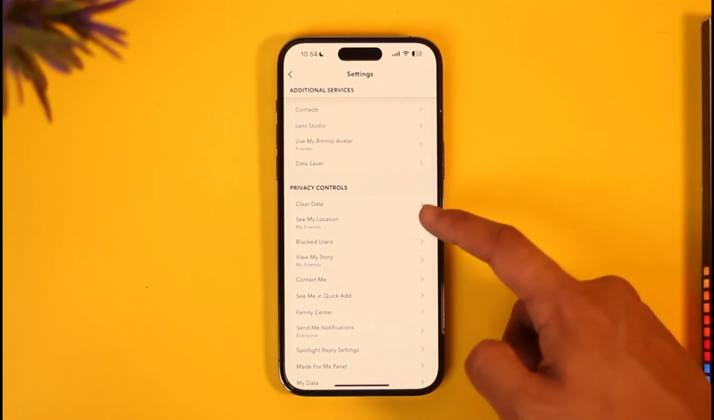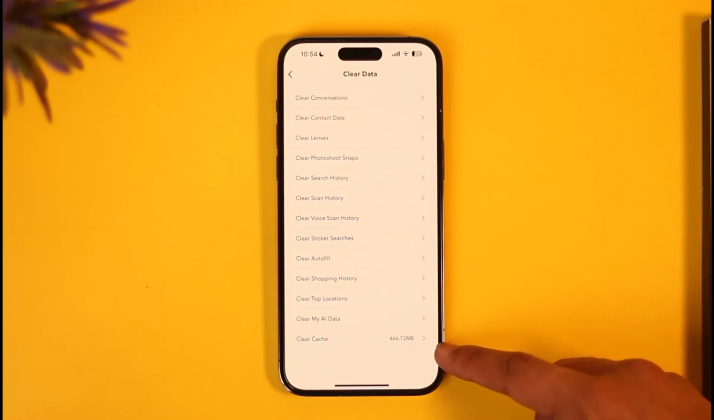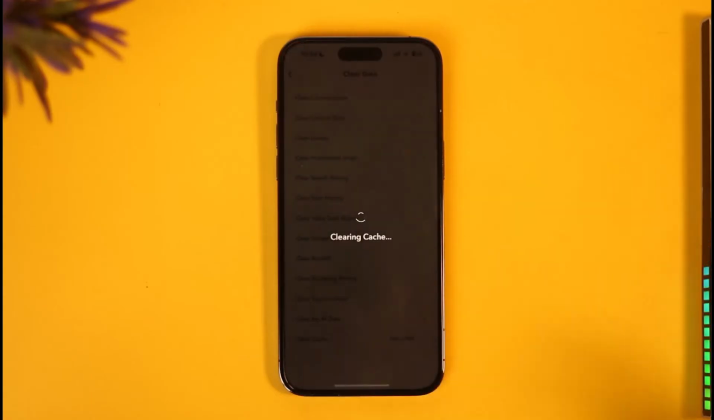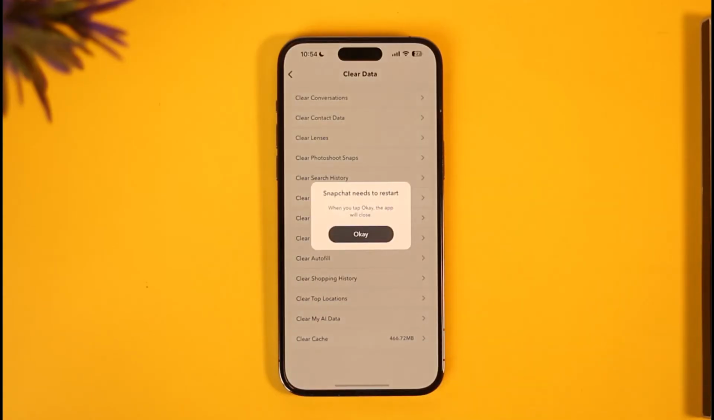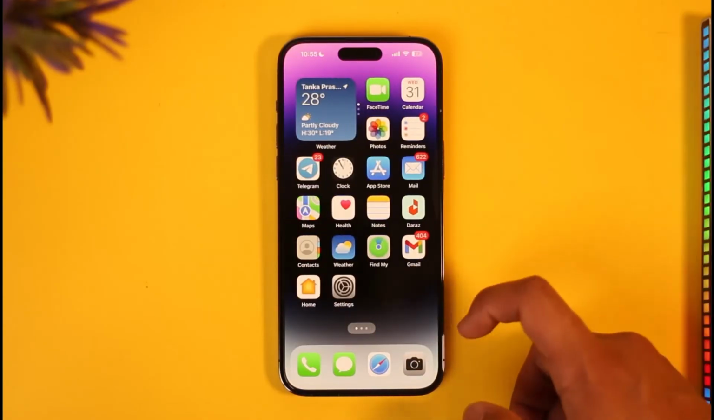So you just want to go to this option called clear data here, and then you want to go to this option called clear cache that you can find from the bottom. Do not worry, your filters are not going to delete it. These are some of the only cache files that your app has stored over here. Now once you've done that, if it solves, then that's perfectly fine.